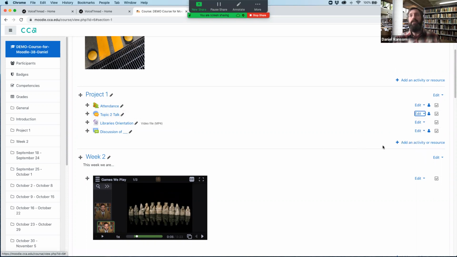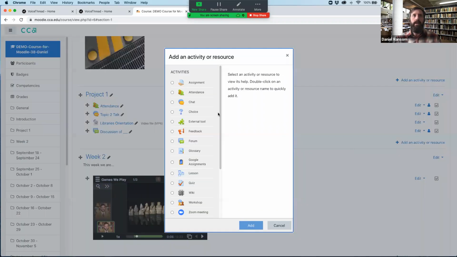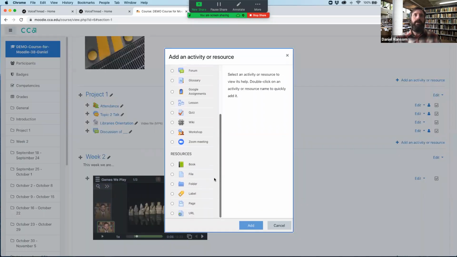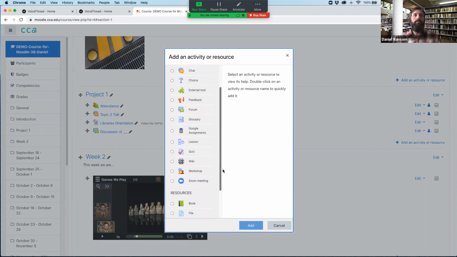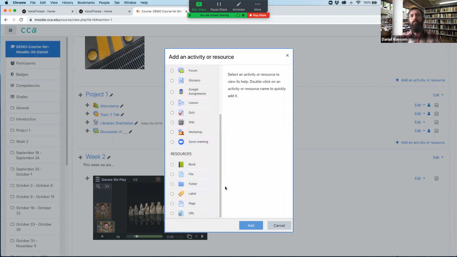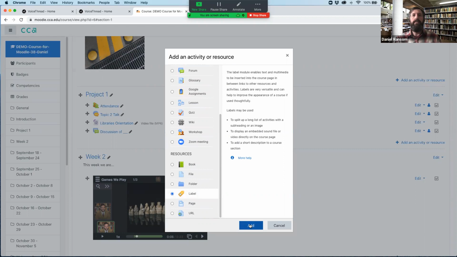Or if I want to put it in a new activity or resource, I click to add an activity or resource under whichever project or topic or weekly section I want to put it in, and choose what type of activity or resource I want to add. So I could embed my VoiceThread in an assignment, in a forum, or any one of these other options. If I want the VoiceThread to appear directly on my Moodle course homepage, like I did with the original example I have under week 2, I would choose Label and then click Add.